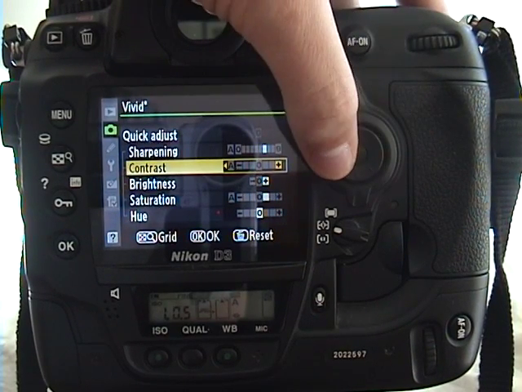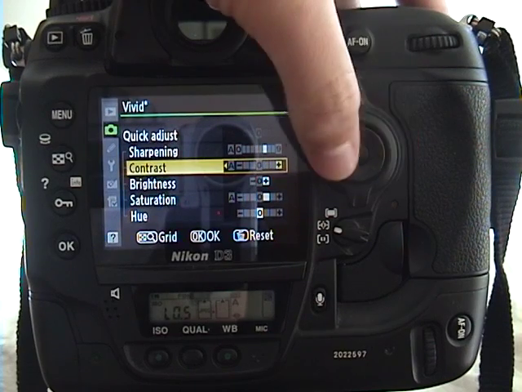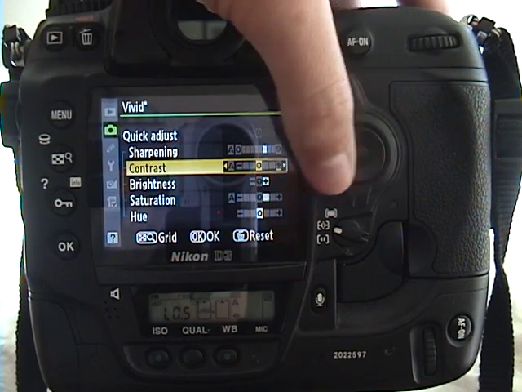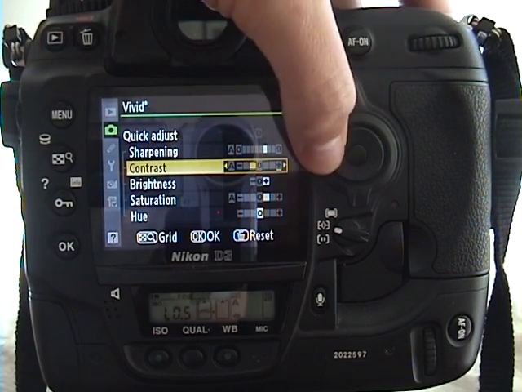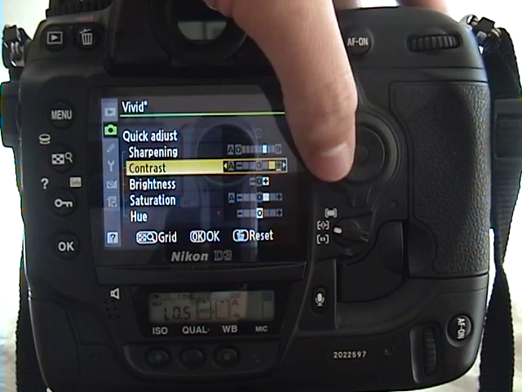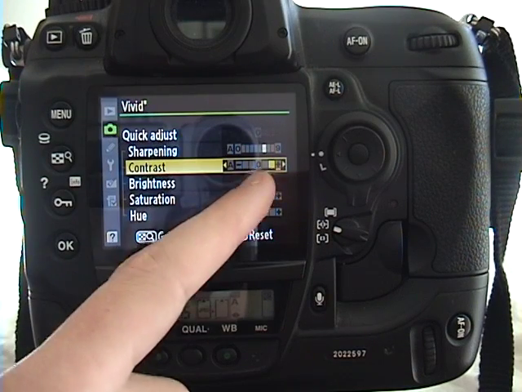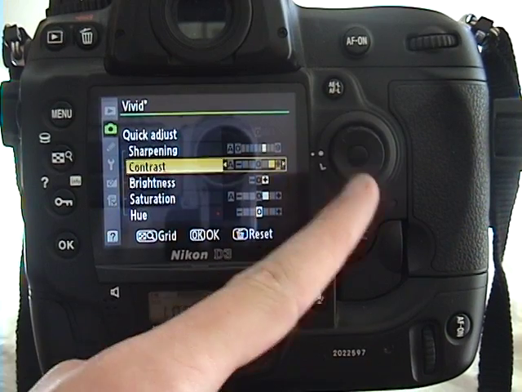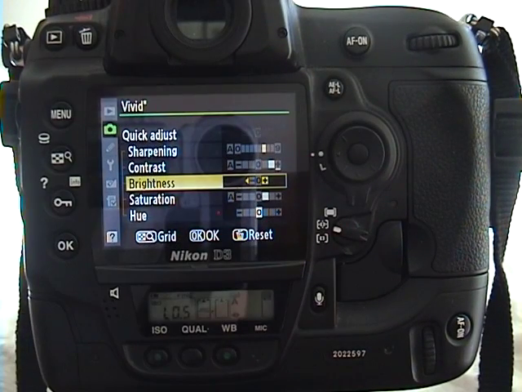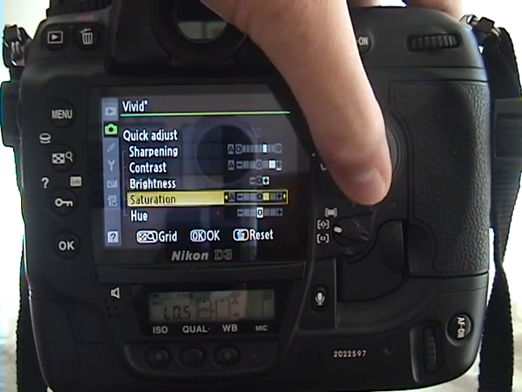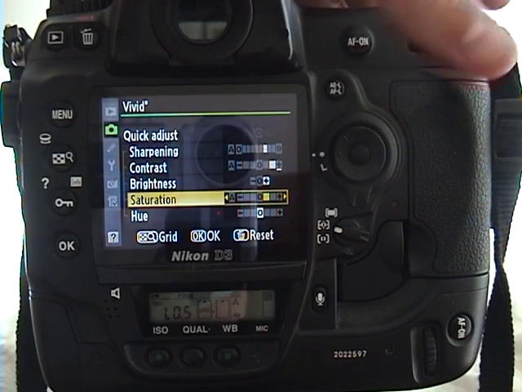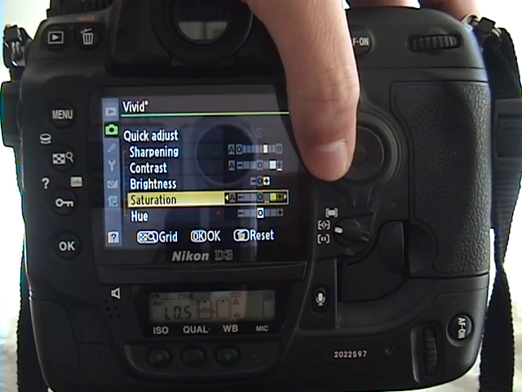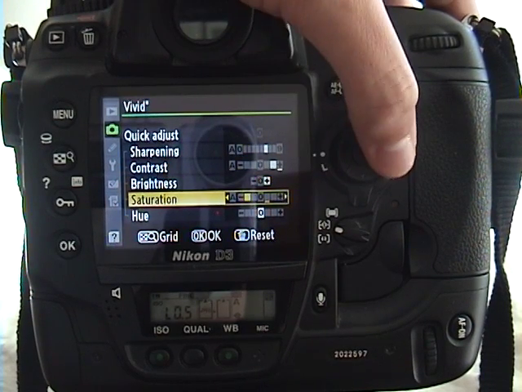Now, contrast, you can change according to which pictures you're taking. Of course, if you're taking pictures of portraits, you want your contrast more centered or lower. For landscapes, however, I usually put my contrast a little bit higher up on the scale. Next one is brightness. Pretty self-explanatory, controls the brightness of the image. Saturation, also explanatory. The higher you go, the greater the saturation. The lower, the less the saturation.